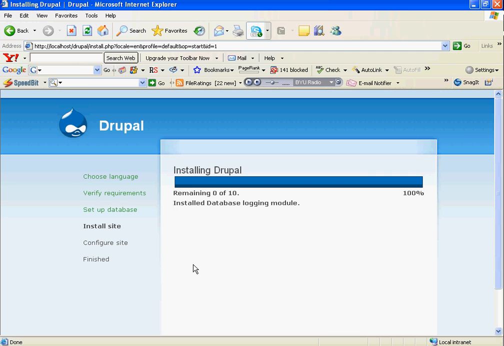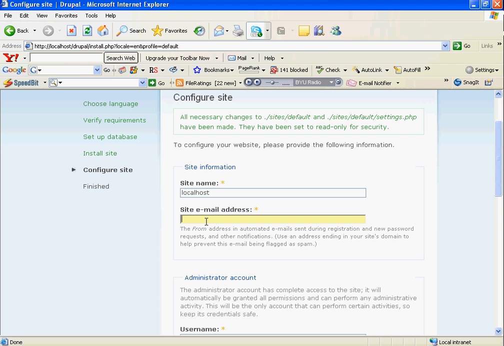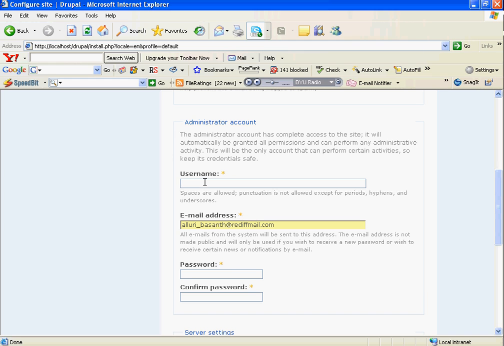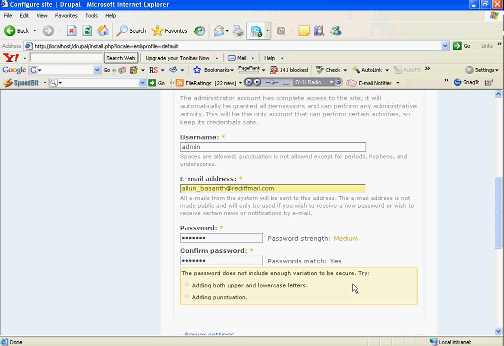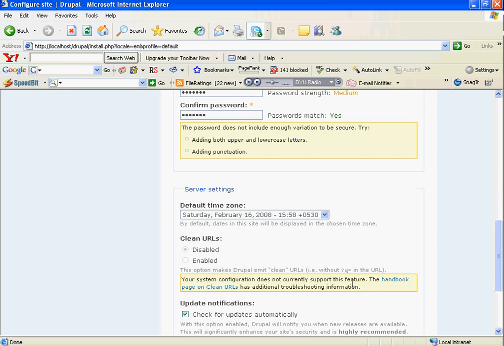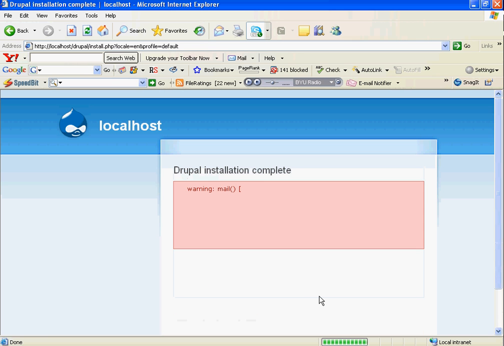And see, the initializing of Drupal is almost completed, and it is going to ask us for the site email address. We are going to give my mail ID, and the administrator username is admin, and for that we are going to give the password 4EMC912, and enter the password again. It shows the password strength as medium, because we are using characters and numeric letters. Then you can click save and continue.